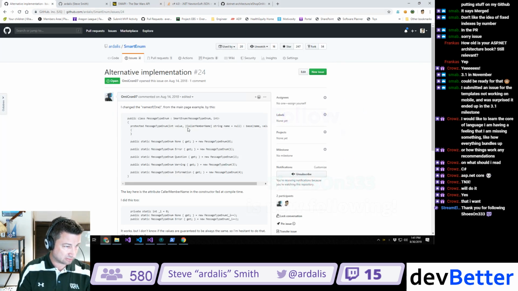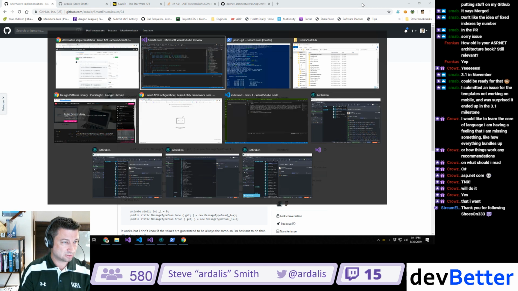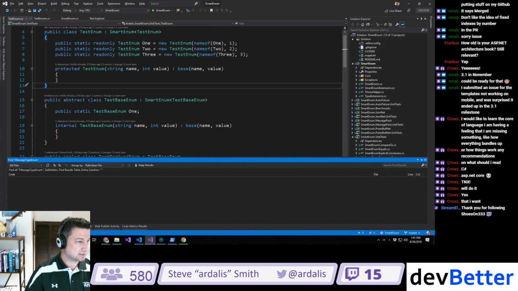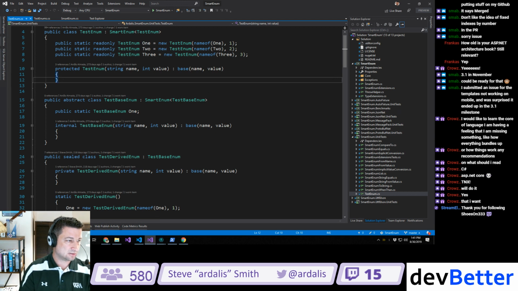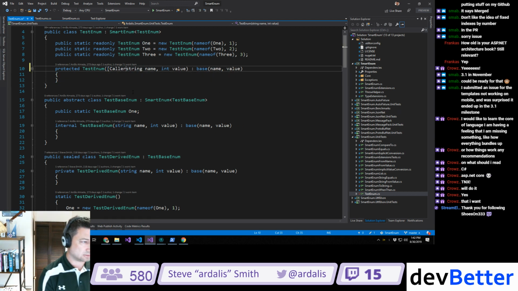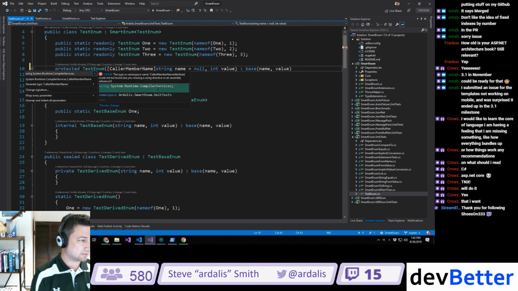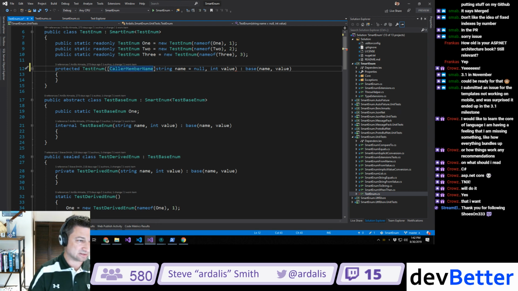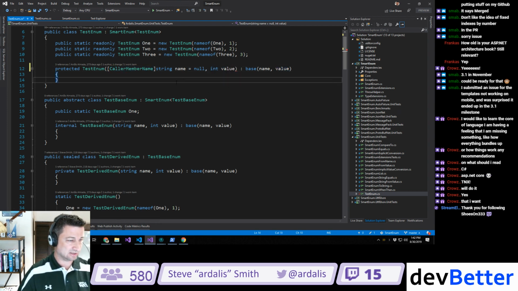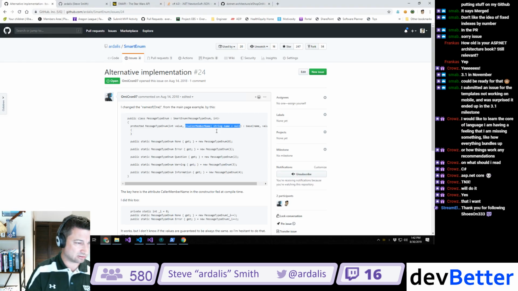Alright, let's see. I just think I need to do that to get the name, right? On the constructor of my type. So let's go back here. Test enum right there, right? So if I do caller member name there equal null there, control dot on that, and the problem is that it can't be in the sequence, right? Int value can't be at the end unless I give it a default, which I could maybe do.